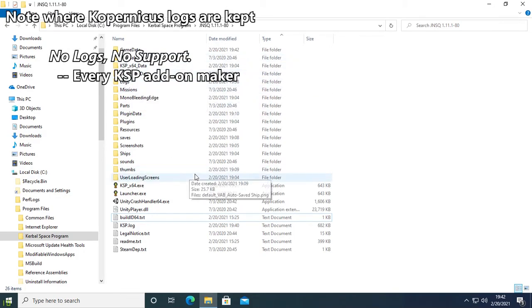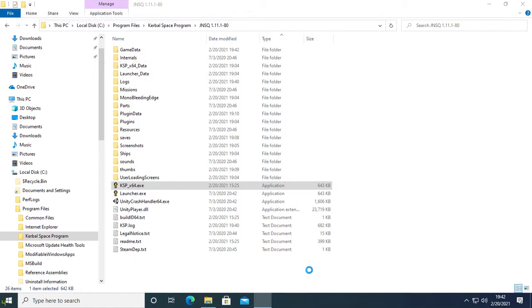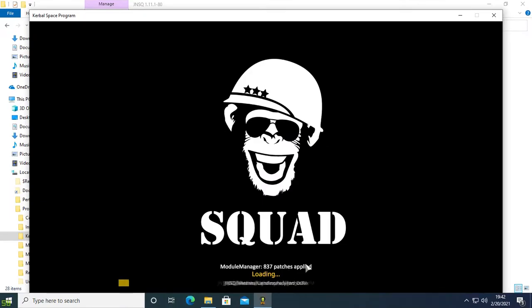And note where the logs are kept for Copernicus. Like every add-on maker tends to say these days, no logs, no support. Make sure you save those logs if you run into problems.